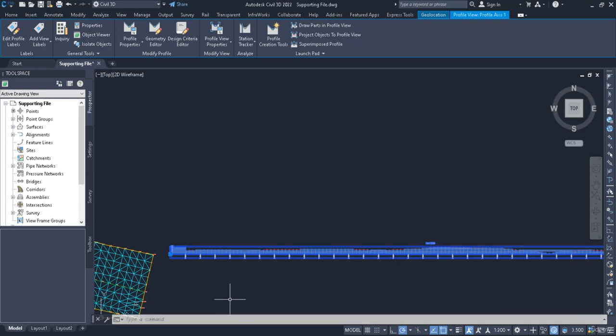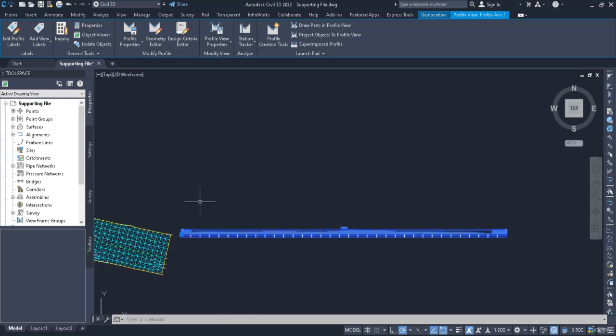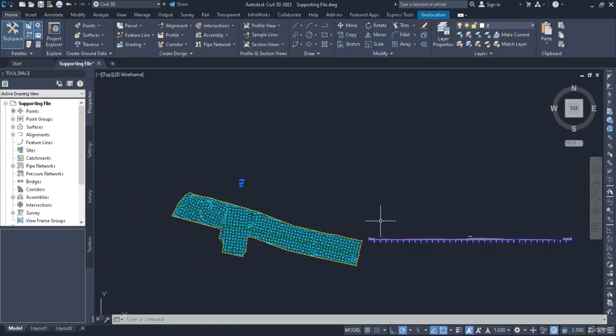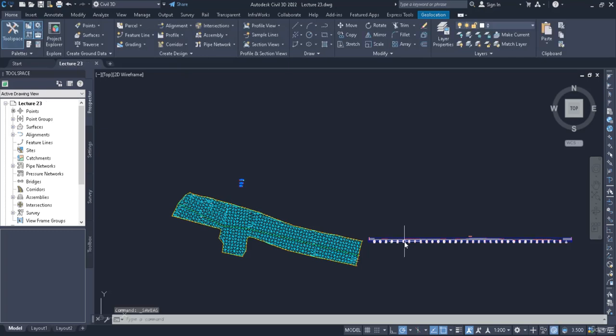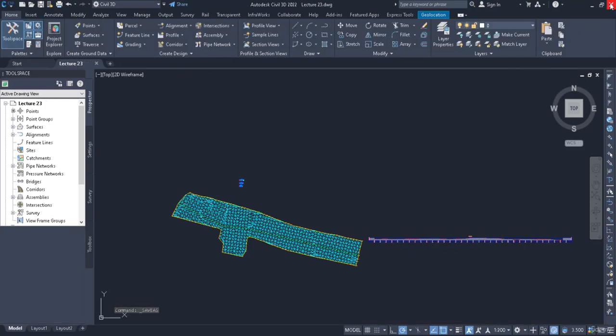So this was the very basic lesson about creating a profile. In this entire section, we will be playing a lot with these profiles. Don't get confused at this stage as we will be doing a lot of changes in the near future in the next sessions. So we will save the file as lecture number 23 now and let's close this session.